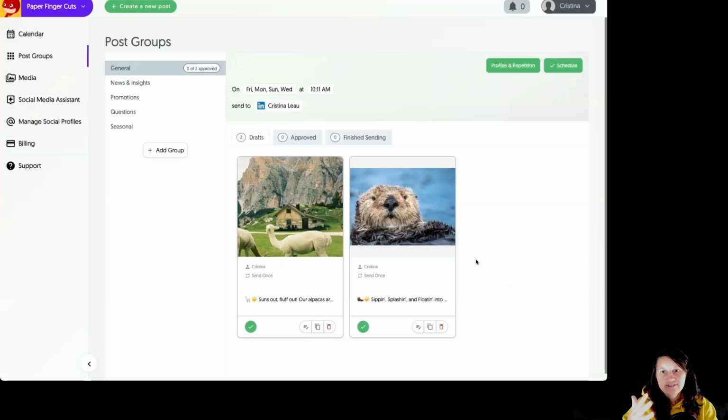So this is how you can create new posts by using the post group feature. And of course, the posts are going to be published according to the settings that you have made for that particular post group. In this case, for the first post group, those posts, after we approve them, are going to be sent on those days at this hour and are going to be sent to this social media profile.